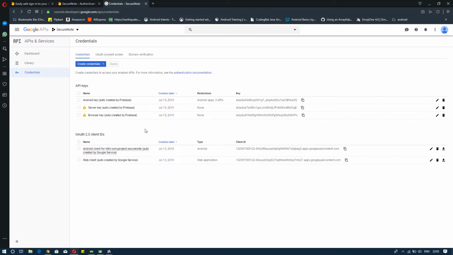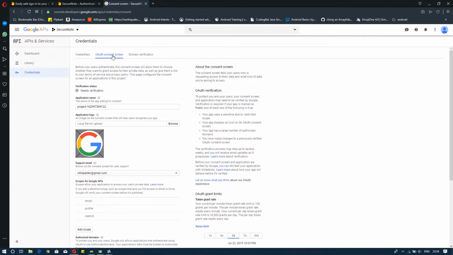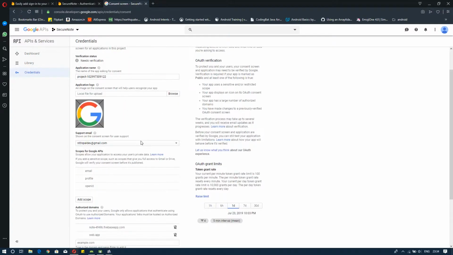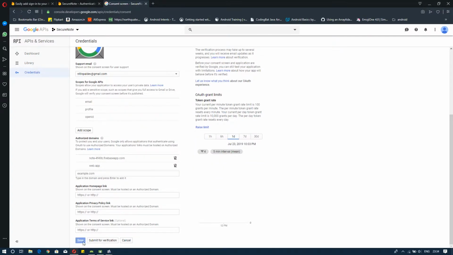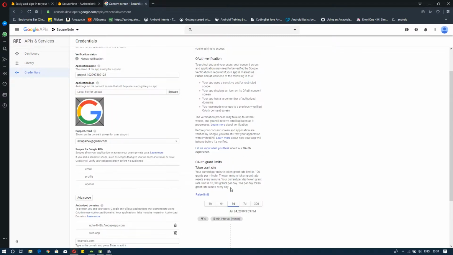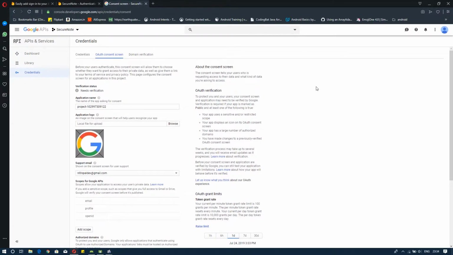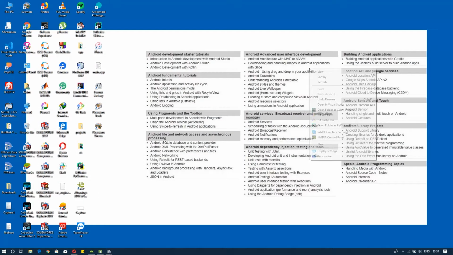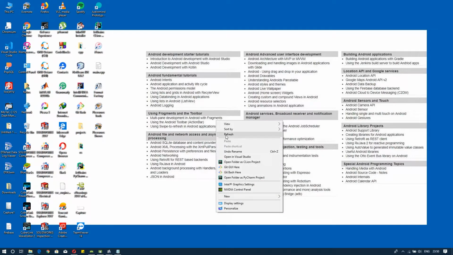All right. So guys, now go to the OAuth consent screen and fill in this form, and after filling, save your result, right? After doing this, we will go to write some code. So guys, we will be writing some code now.